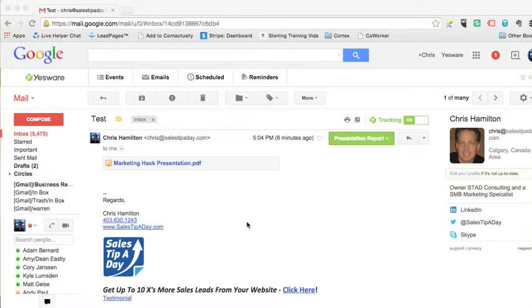How would you like to see what your clients or prospects might be interested in, white papers or proposals or documents that you've sent them? There's a way to do that through a plugin called Yesware for Gmail and for Outlook.